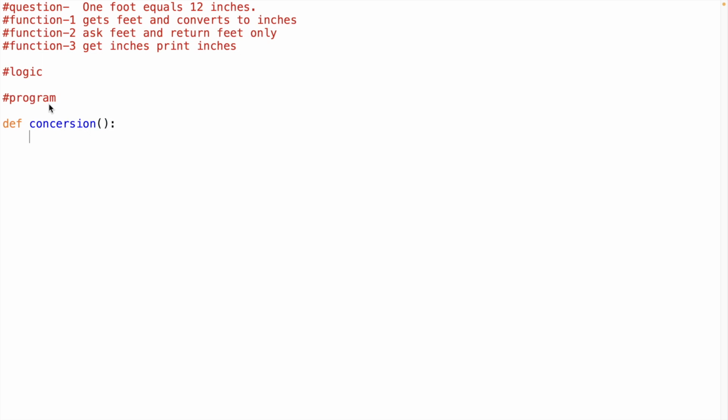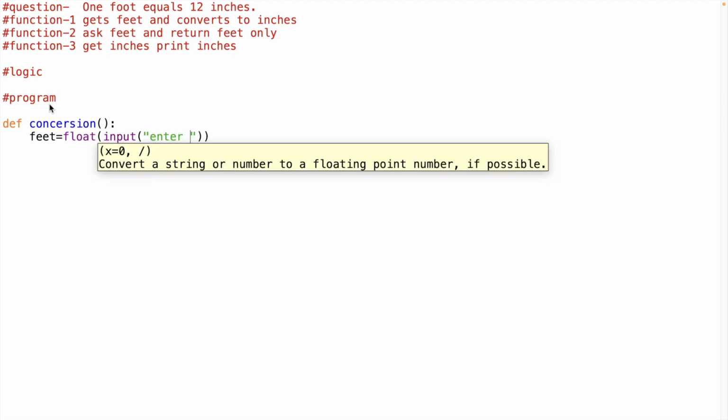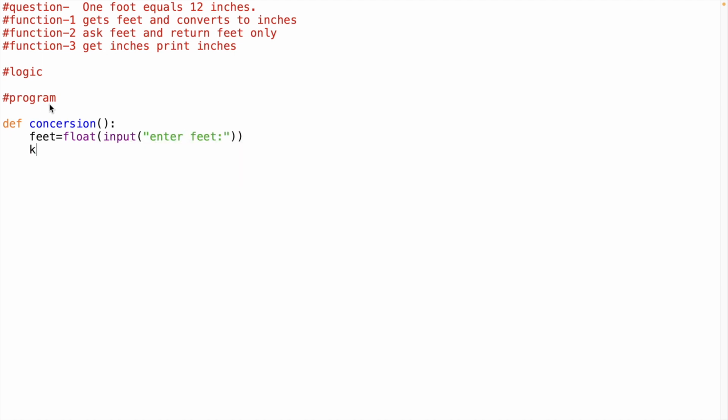So they are going to give us feet. Then they have given that 1 feet equal to 12 inches. So feet equal to int float. We are using float over here so that we can get decimal input. Now to convert it, inches equal to feet into 12. Print inches. Inches equal to inches.